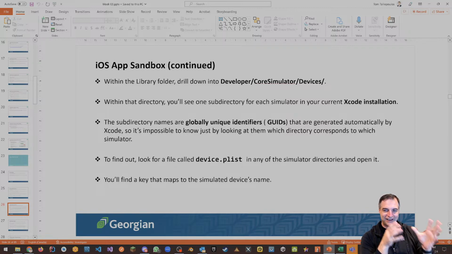Interesting, right? And in that simulator is where they put all the data. So every simulator has its own sandbox. So they're all separate. And it kind of makes it so that it's kind of like a VM, but not a VM.